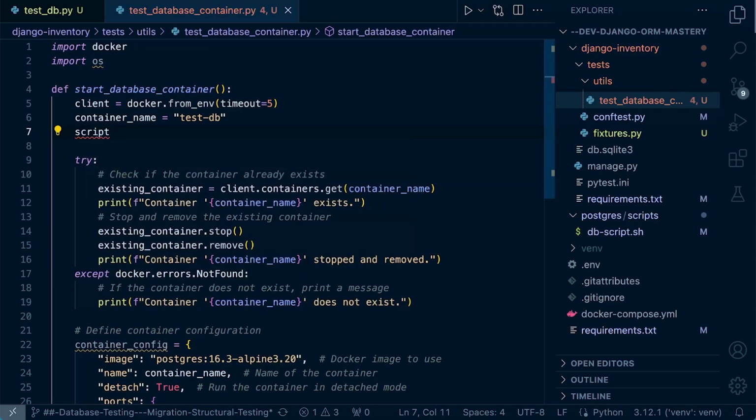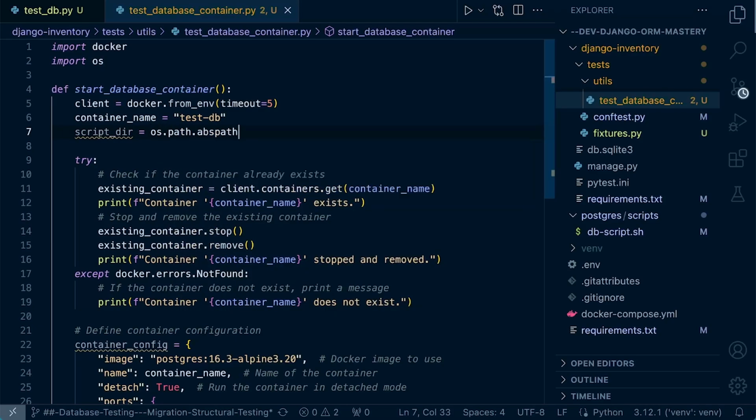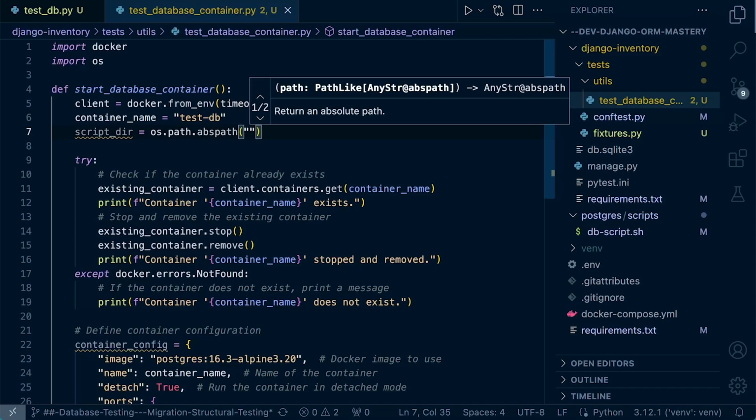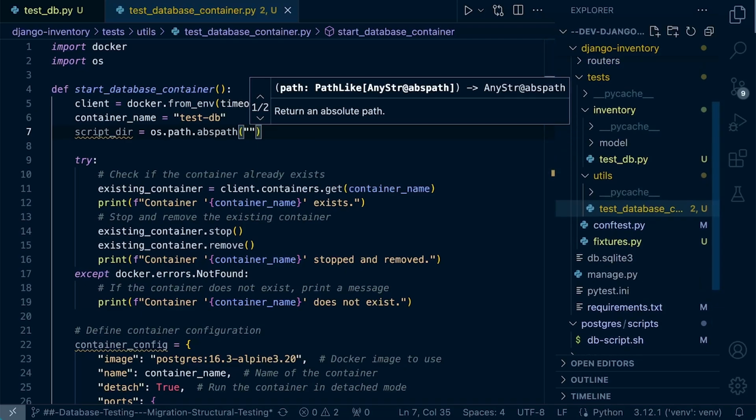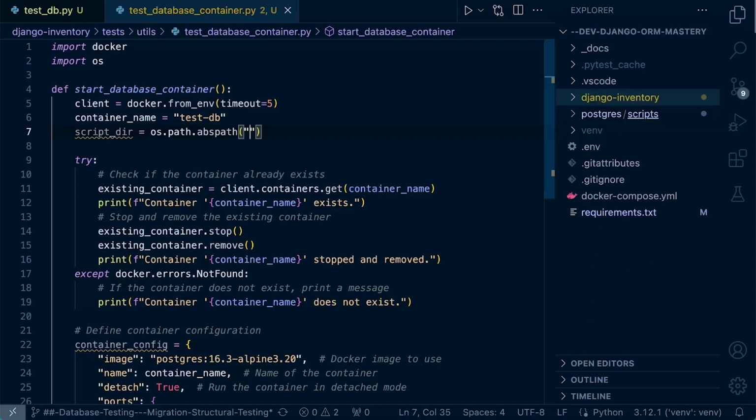Let's call this script directory equals os.path.abspath. And then what we need to remember here is we initialize Pytest from the Django inventory folder, so we're going to work from there. To find the Postgres script, we're going to need to move out of the Django inventory folder and then into the Postgres folder, into our scripts.